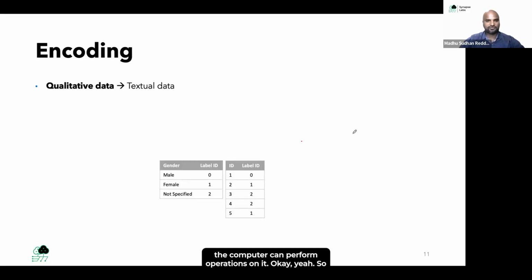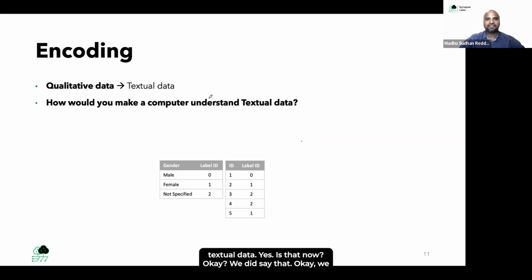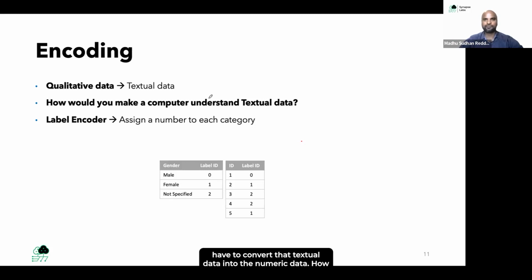Most of the time it is represented as part of the textual data. Yes, we discussed that. We did say that we have to convert the textual data into numeric data. How do we do that? Are you guys aware of label encoding?